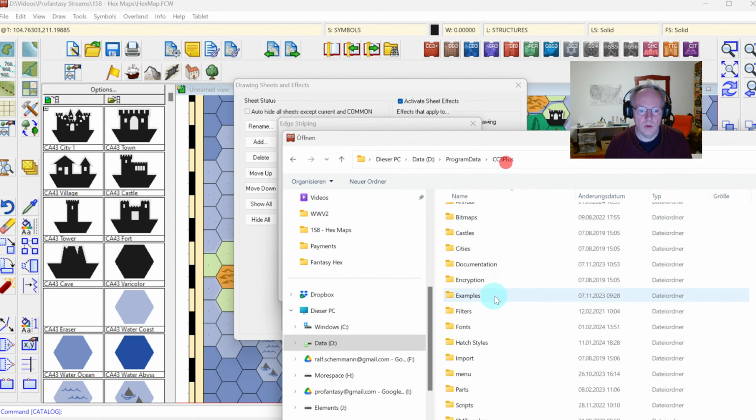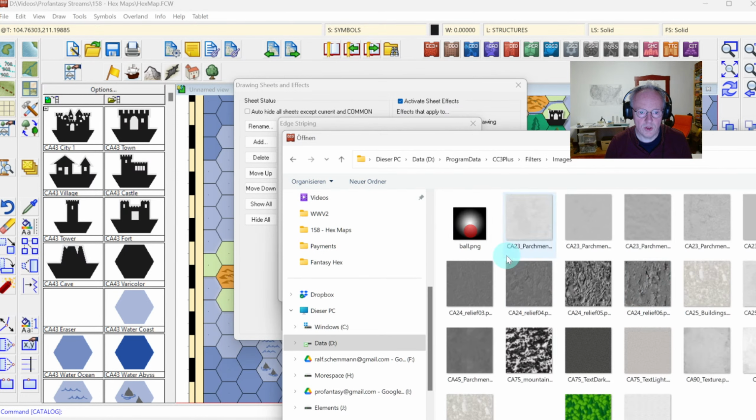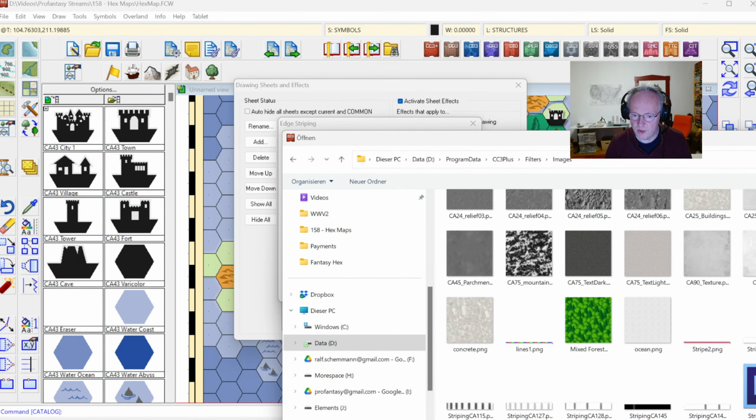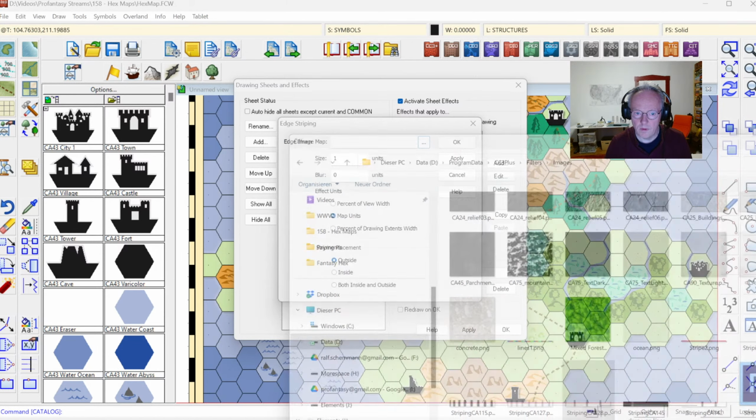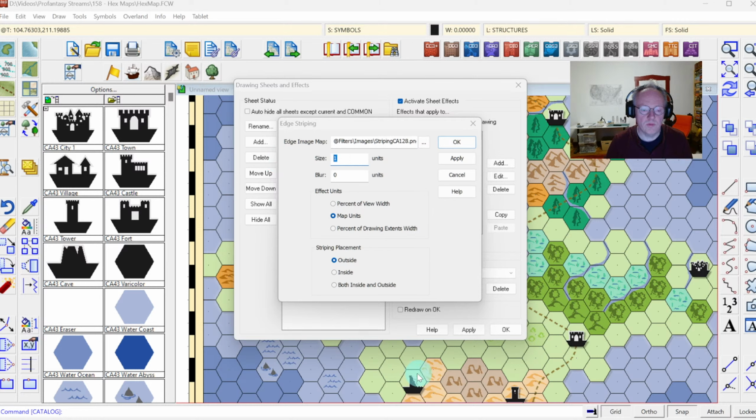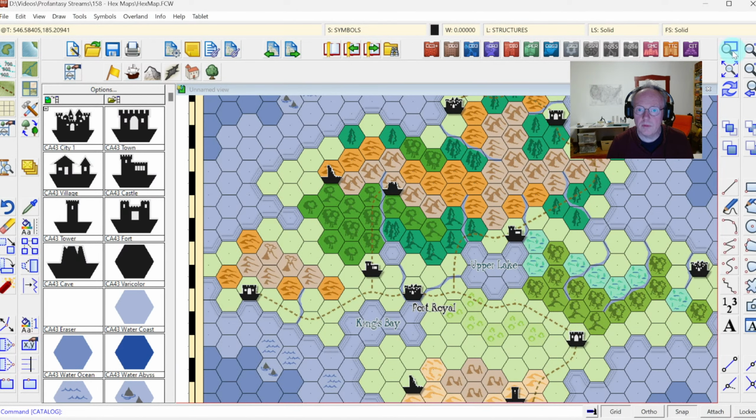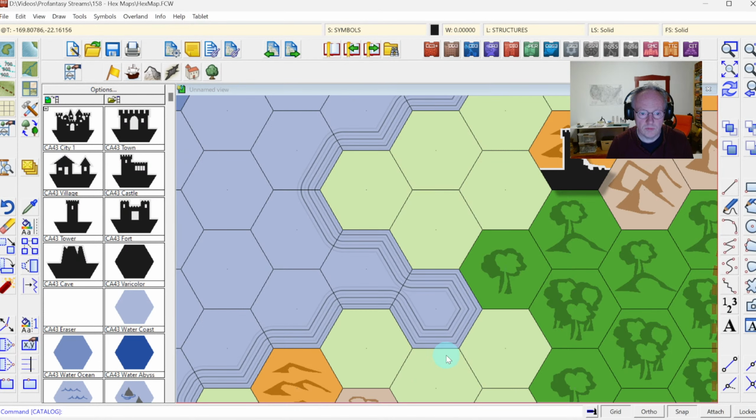Let's go into our filters, images. There should be some nice striping images here. Let's say this one looks nice. Open, and we know one hex is 40 units wide, so let's make it perhaps half that, 20 units, no blur, apply, and there we've got a nice outline. Might even make it a little bit smaller, let's say 12. And there we do have a striping outline on our coastline.